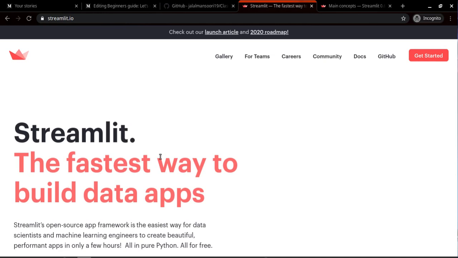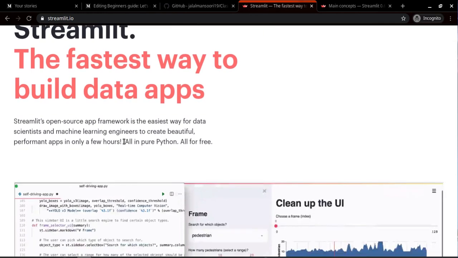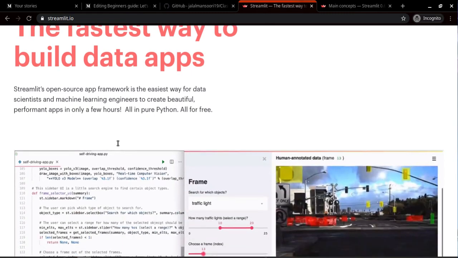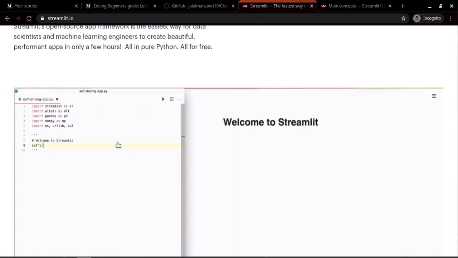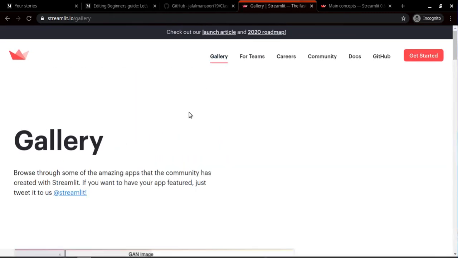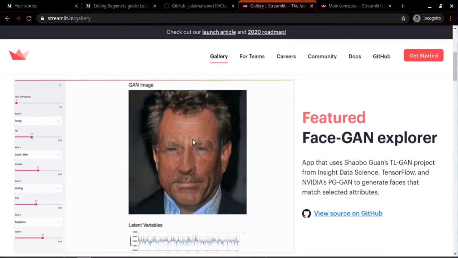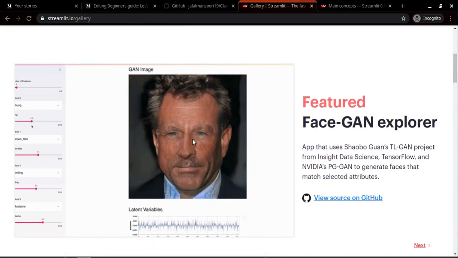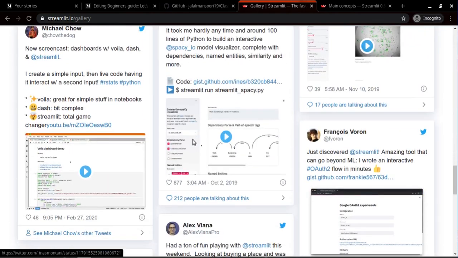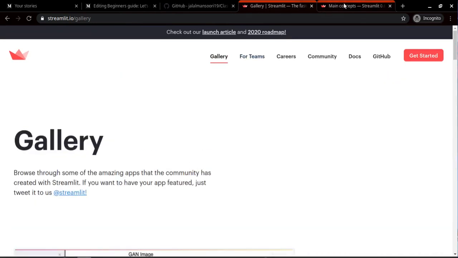So what is Streamlit? Streamlit is an open source framework by which you can make beautiful machine learning, data-driven apps, and it is all in pure Python. It's really simple and easy. Let me show you some cool stuff using Streamlit. See, Face Scan Explorer, and there are some other interesting projects made by the open source community here as well. You can explore it.